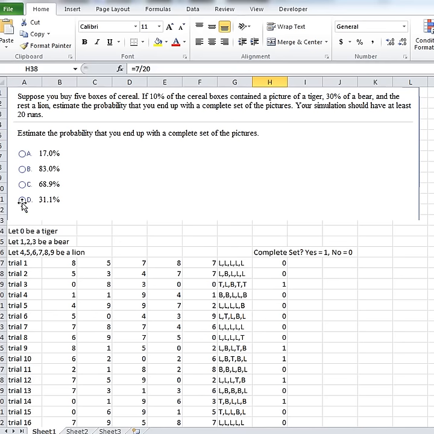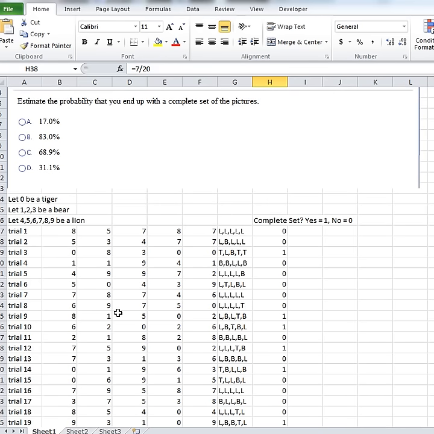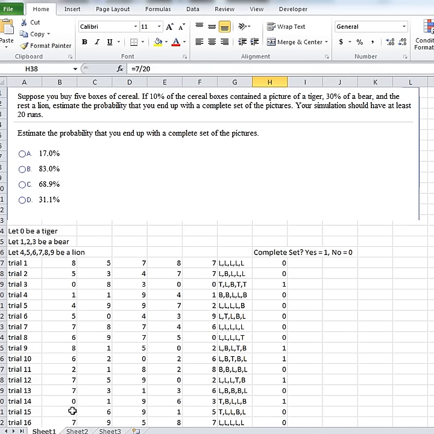Now notice that's not exactly one of these answer choices, and that's just because we're doing a simulation, so it's not going to be perfect. We'd have to do lots more trials to get close to the exact answer. But choice D is the answer, and that's how we can do a problem like this using Excel and our brains, and you're not just picking a letter. Okay, so that's it.